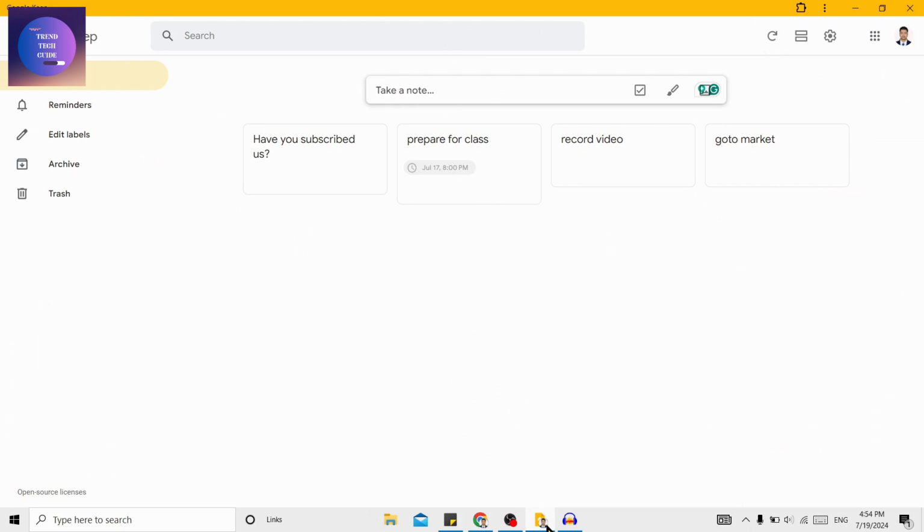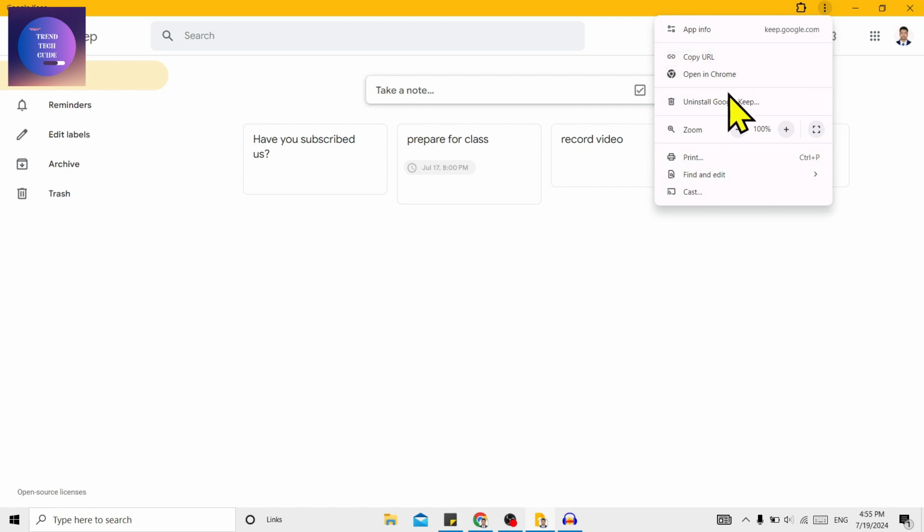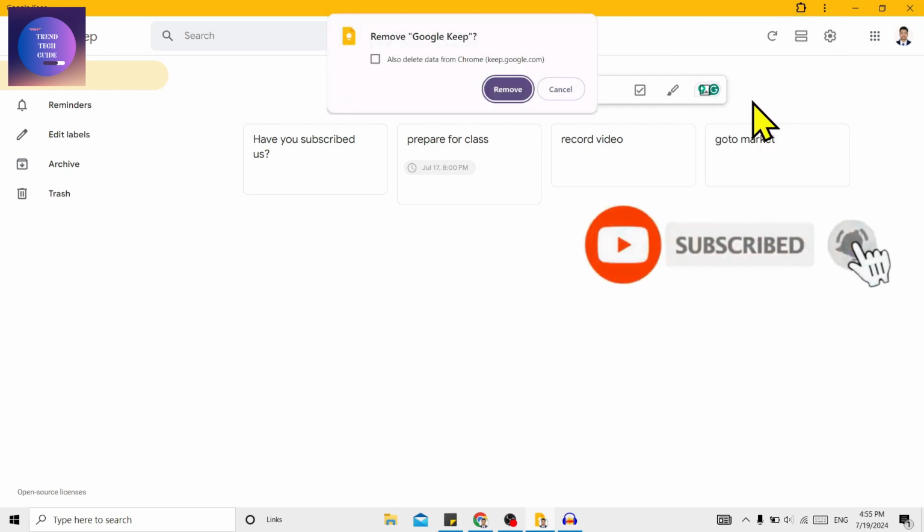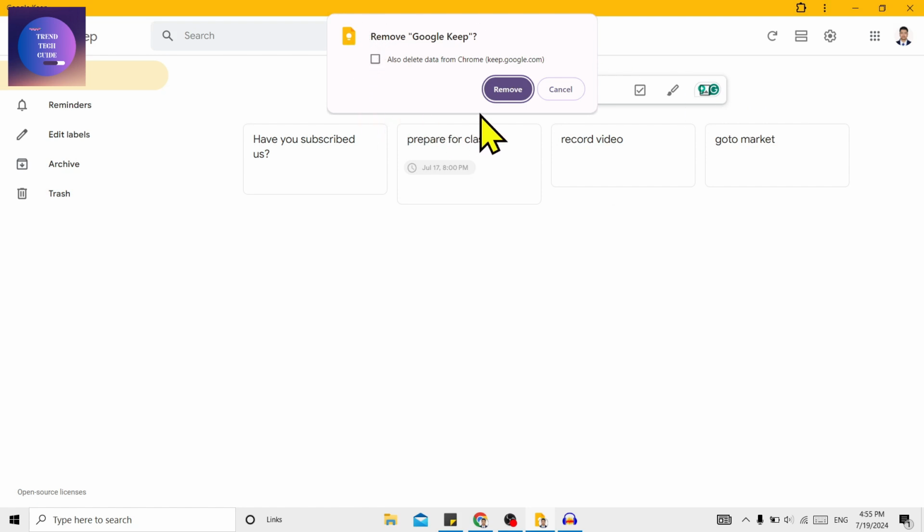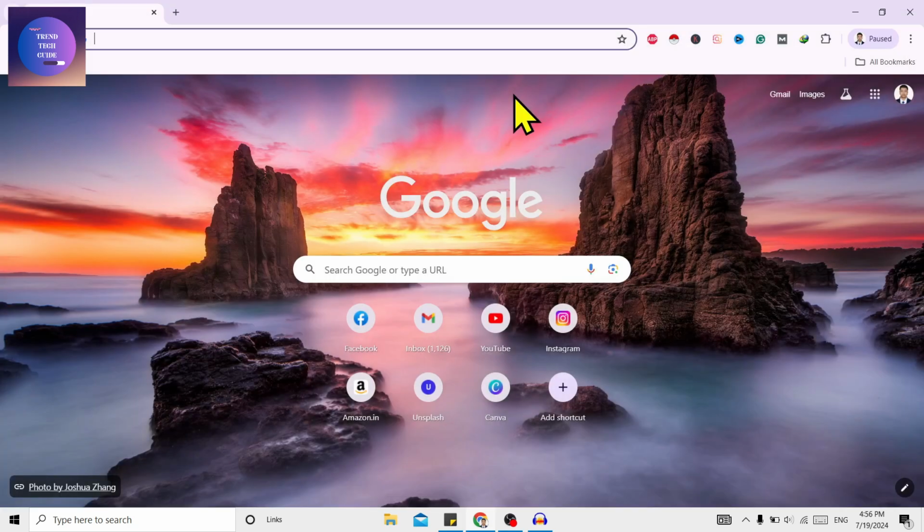So let's start. First of all, you can see I have opened my Google Keep app from my desktop. Now to uninstall this, on the top right you will find these three dots. Click on this and over here you can see Uninstall Google Keep. Just click on this. And after that, you can find this pop-up. You can check this also delete data from Google Chrome. And after that, click on this remove. And that's it. We have successfully uninstalled Google Keep app from our PC.